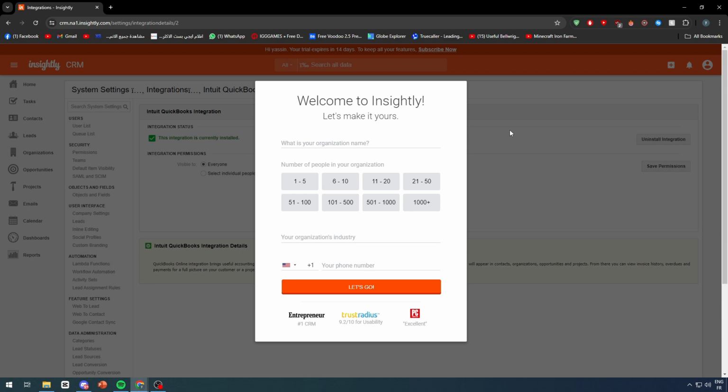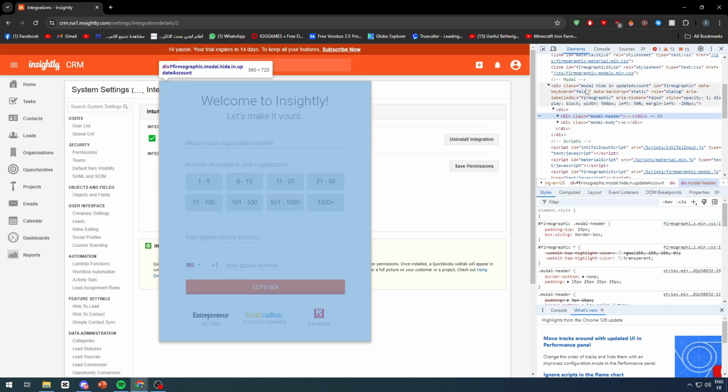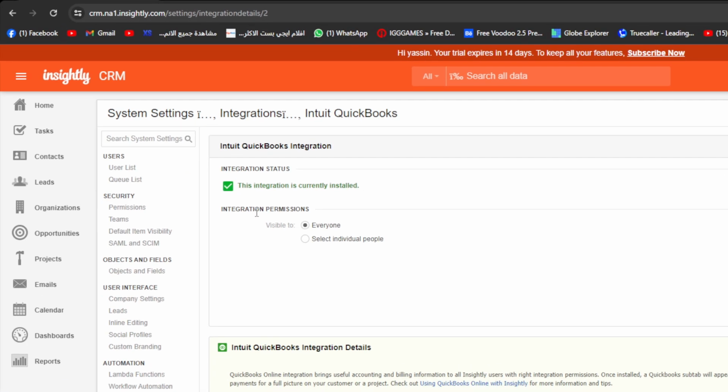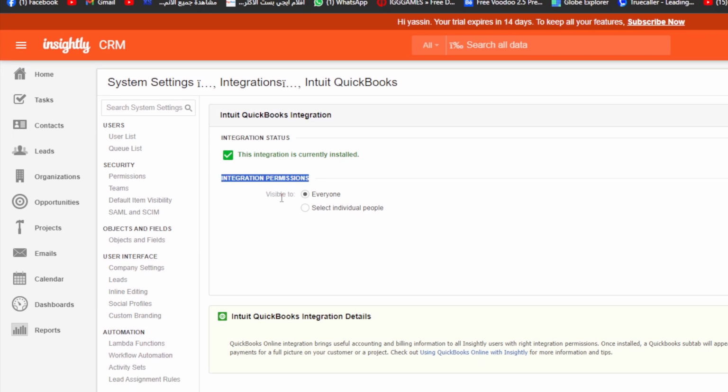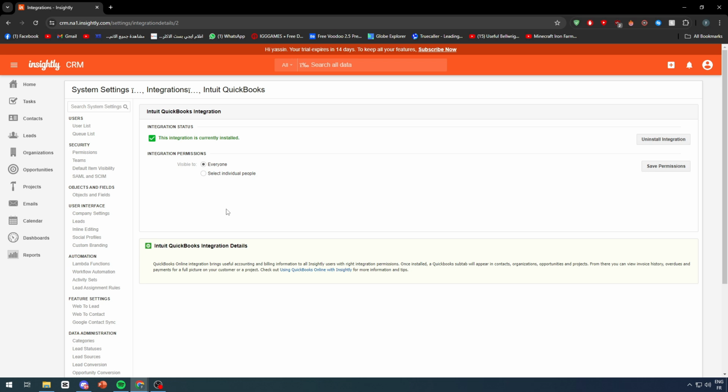And now as you might notice here, let me just delete this again, just like that. Alright, perfect. So as you can see here, integration status, it has been installed, everything is good, and the integration permission is visible to everyone or select individual people so you can connect it. That's it for the integration.